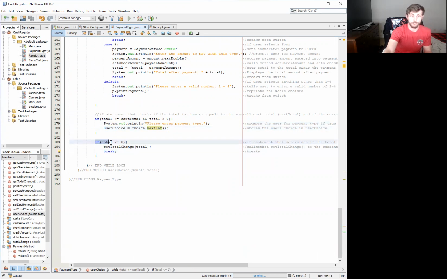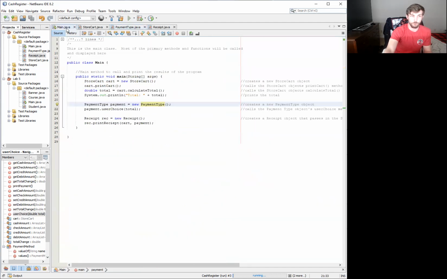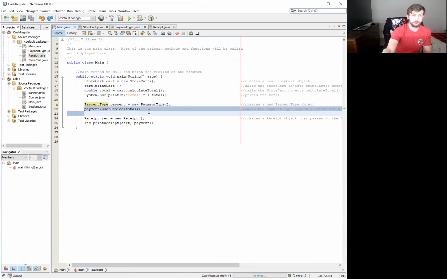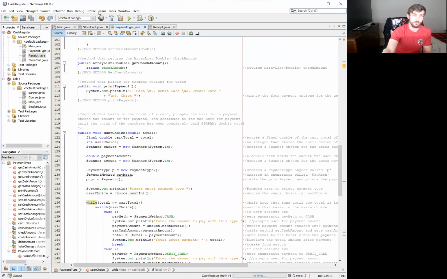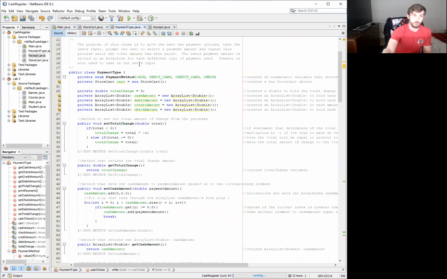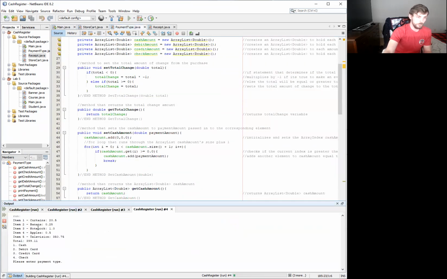If the total is less than or equal to 0, however, it will calculate the total change by passing in the double total variable, and then it'll break from this entire loop, which will then go further deeper into the main method.